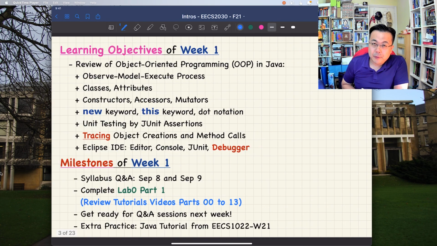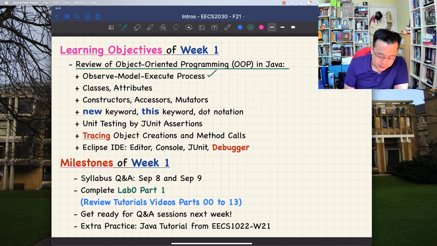Let's quickly review the learning objectives for week number one. The learning objective is really about review of the object-oriented programming in Java, for sure, as I mentioned, including the object orientation process, which I call observe, model, and execute. You will see that in the tutorial video. And also quickly review classes, attributes, and constructors, including default constructor and overloaded constructor. You will also see that.